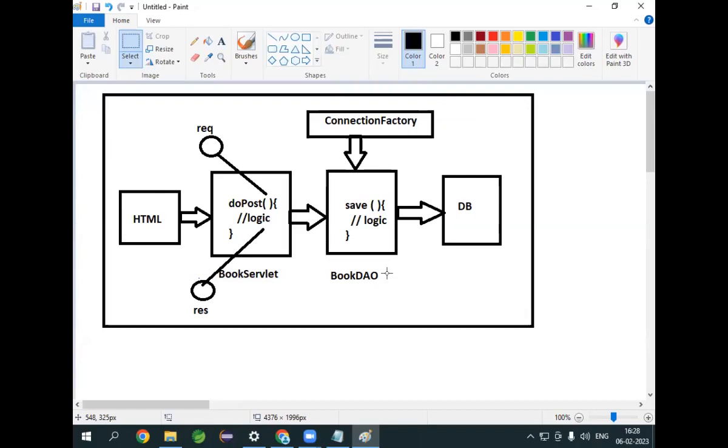Are you getting my point? After inserting the record into the database table, my servlet should send a response to the browser: record inserted successfully. How to send the response from servlet to the browser? By using PrintWriter. We have the response object. Using the response object, we will get the PrintWriter. Using that PrintWriter, we can write the response to our browser. Are you guys clear? Perfect. Let me go and create this project now.